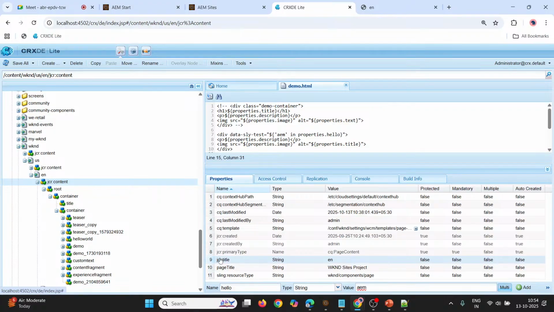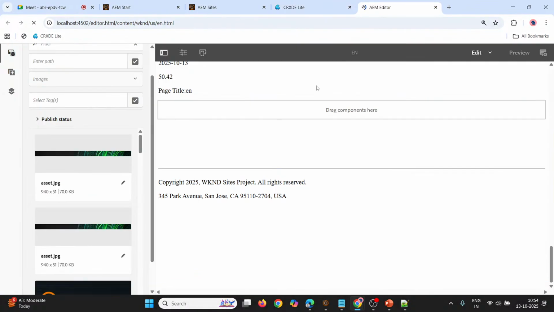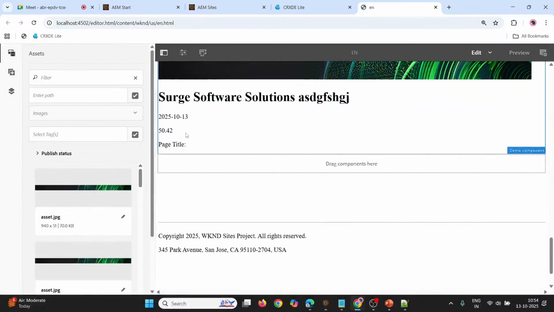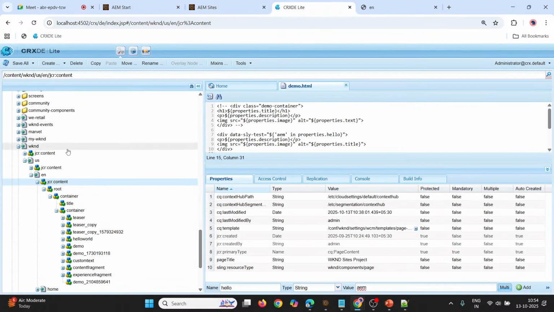In that case, I'll delete it here. Once I have deleted it, if I go to the EN page and refresh, the title is empty. So if you observe here, the title is empty, but I don't want an empty title. I want to get the title from the parent node. So from the parent page, I want to get the title.